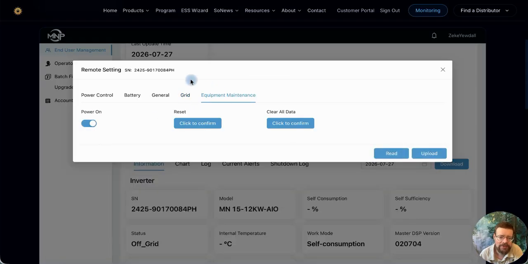Equipment maintenance, that's where we've got our on and off to put it in standby, and also reset it to factory defaults or clear all data. If we're doing a firmware update, sometimes we'll do that, and also there's some cases if it's just really confused and needs its memory reset, but we don't use those too often.